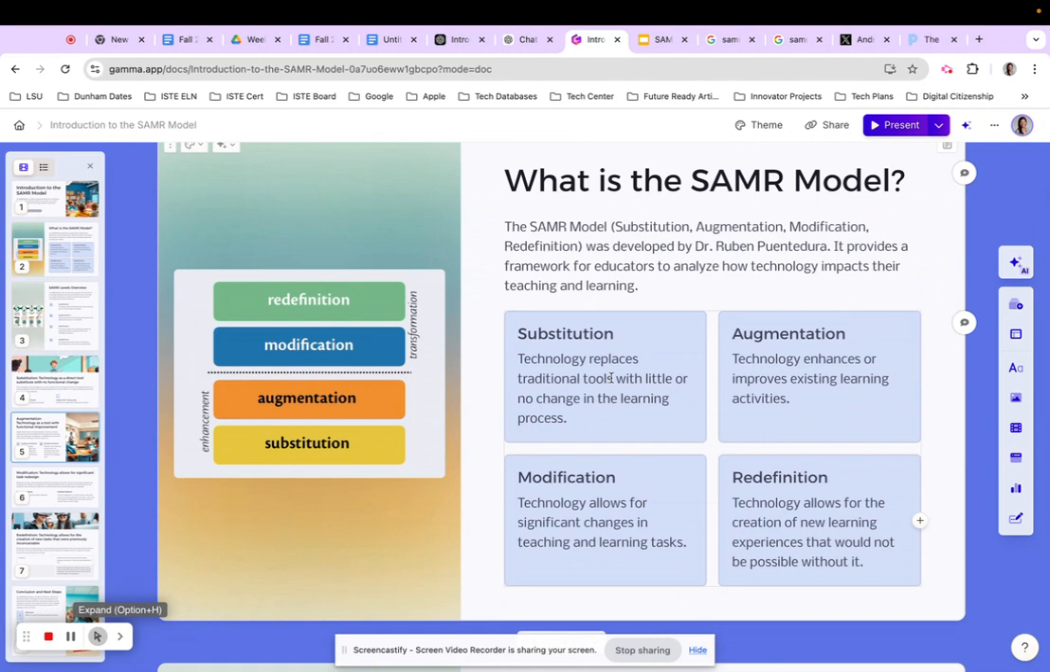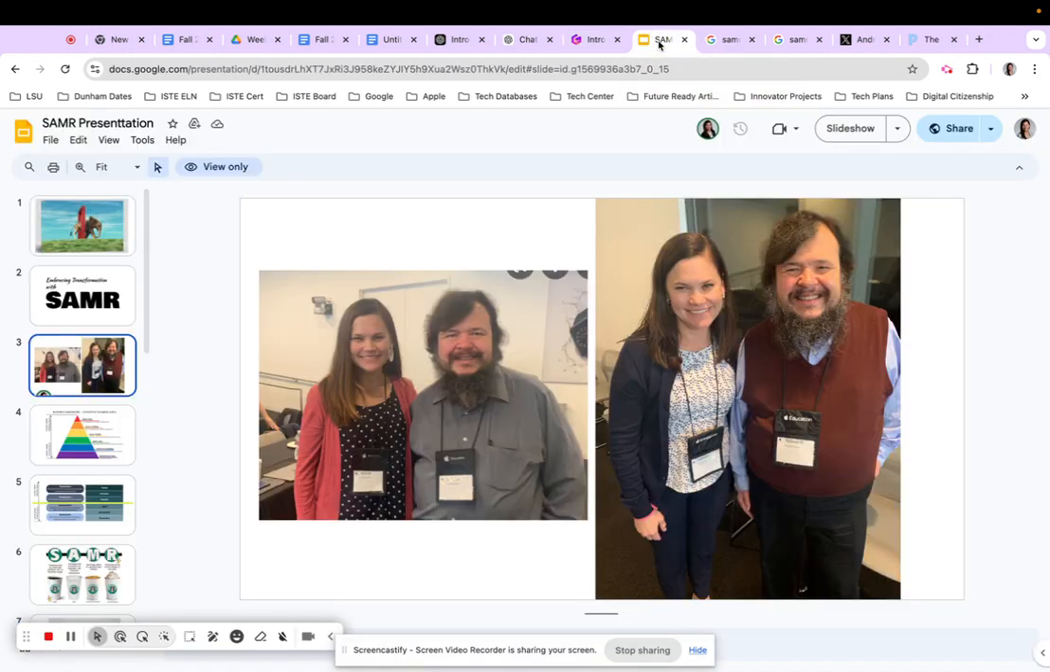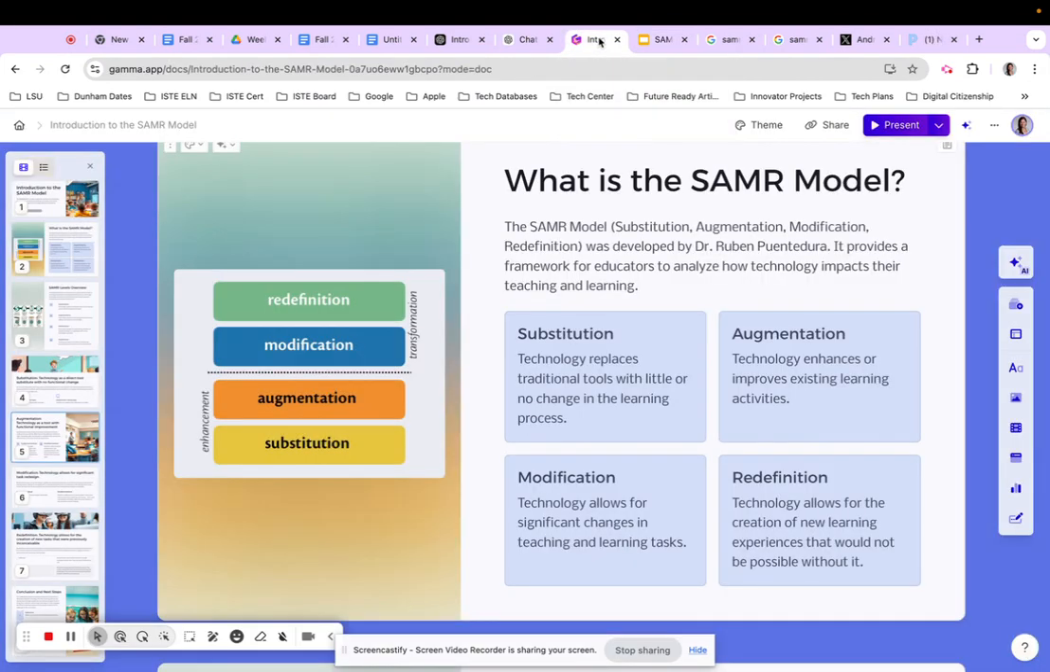It was developed by Dr. Ruben Puentedura, and I just want to do a fangirl shout out. I actually got to meet him, and he is just a wealth of knowledge, and so I'm going to continue sharing now that I did my fangirl shout out.